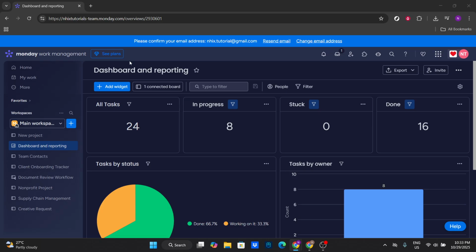It's the hub where all your projects come to life, and from here, you'll be able to create boards that cater specifically to your creative needs. Once you're in, you'll want to click on New Board. This is essentially the foundation for organizing your tasks, where you'll structure everything from incoming requests to completed projects.